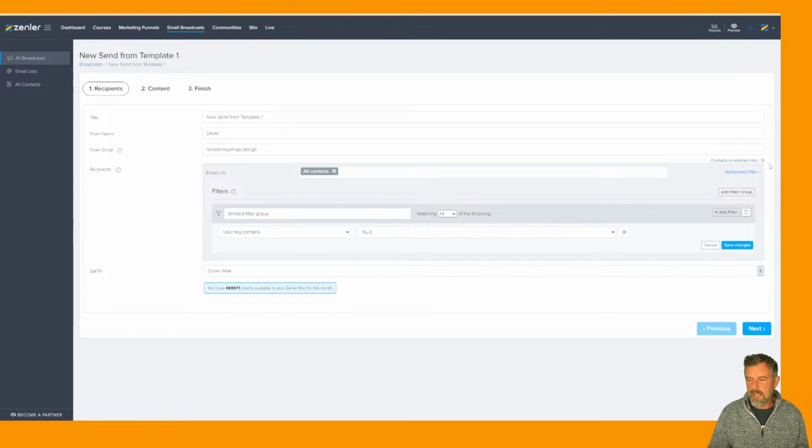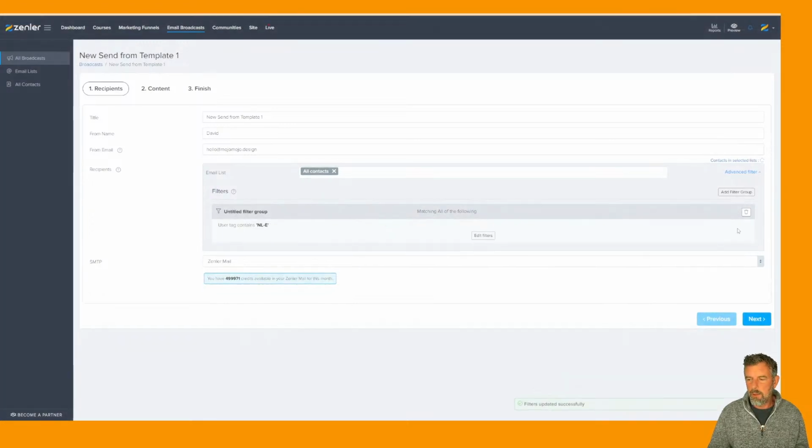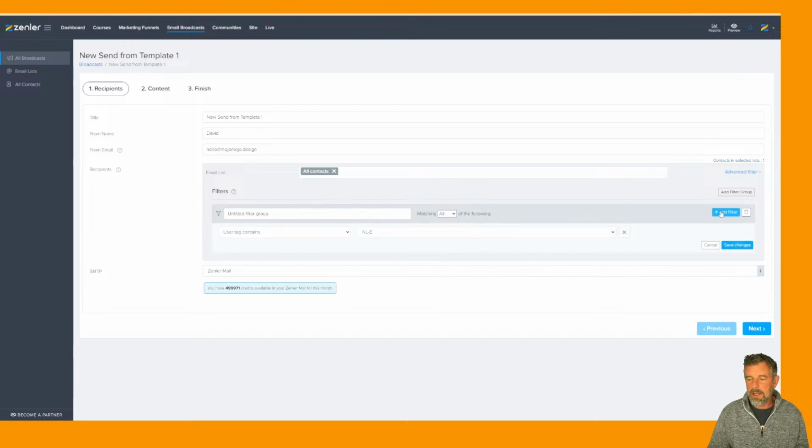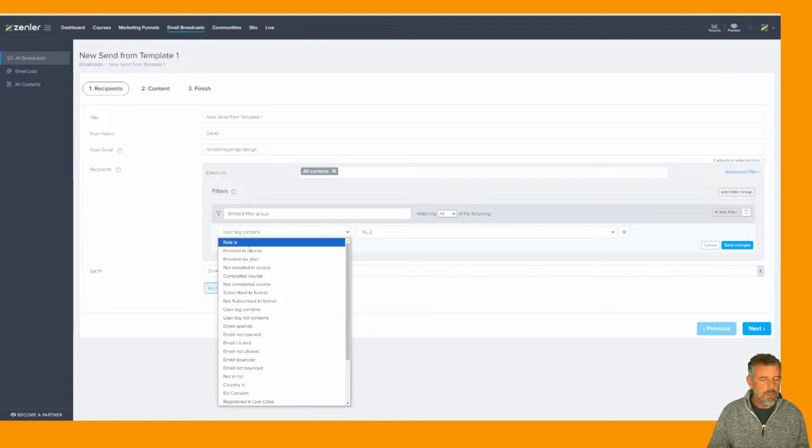Watch what happens to this contact selected list when I click Save. It will go down to 1. There's only 1 in this particular list. This allows you to really filter down exactly who you want. You can even add additional filters on top by editing the filter and adding a new filter on top of this one. You can also use filtering to go and find exactly who you want in a course.